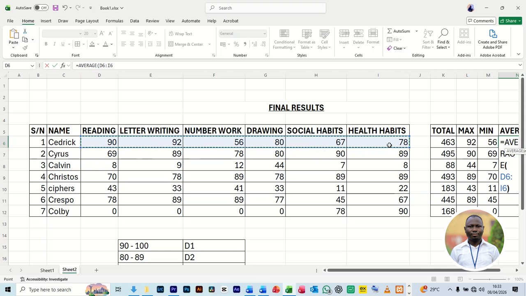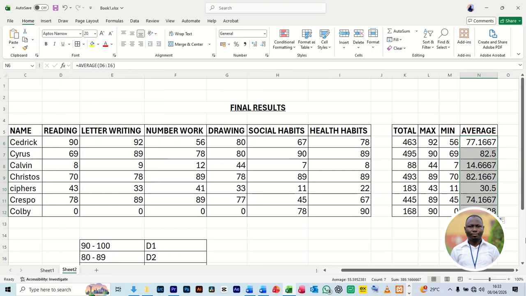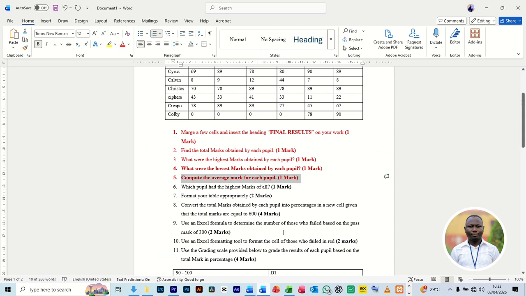After selecting, I close bracket and then I hit enter. I'm going to get these values. And if you can see, average has been given to me with some decimal place values, of which I don't need decimal place values. I come here to decrease decimals, click on it, reduce the decimal place values, and I have something like this. I've answered that question for average for each pupil.